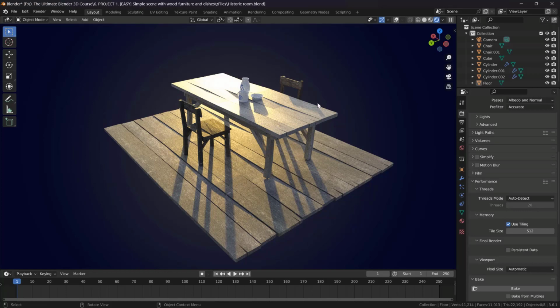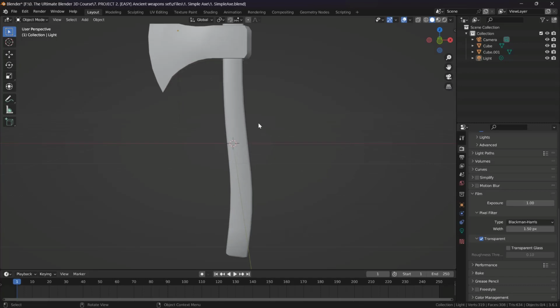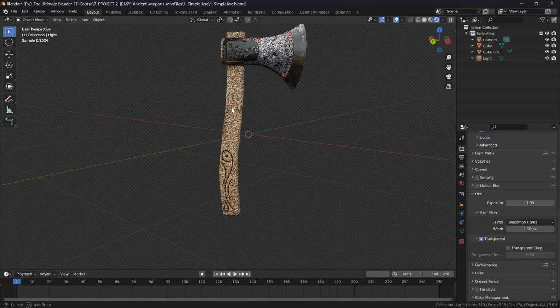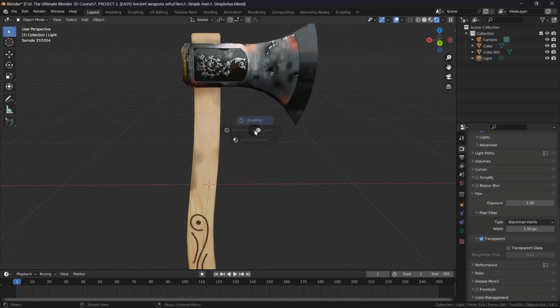You will learn how to do that too. Here's another very, very simple project. Here I just showed how to model this kind of stuff and how to paint textures like so. So it's also very simple. If you are not a beginner, you don't have to watch this.